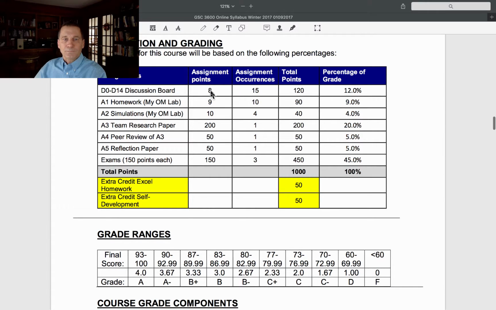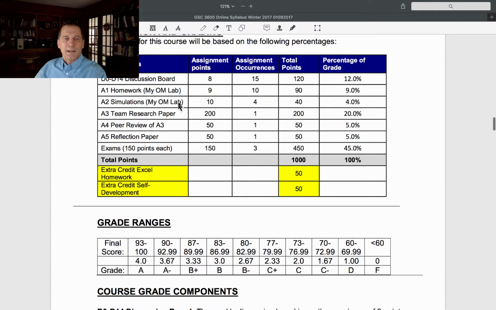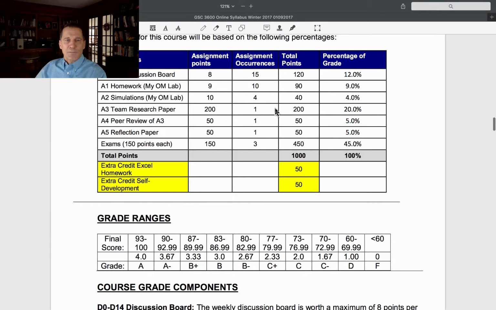Evaluation and grading. Here's your point distribution. So 15 discussion boards, 10 homeworks. I got to double check that. You might have a few more points there, which would just mean you get a little more extra credit. I might have a few more than the 90 questions, but that's what I think we've got. The simulations, there's 4 of them, 10 points each. They'll come at the appropriate time in the course. For example, there's one on forecasting, so we'll do it the week of forecasting. It'll take you, I don't know, maybe half an hour to an hour to go through the simulation. Something in that neighborhood. The team research paper, we'll start those probably in week 3.